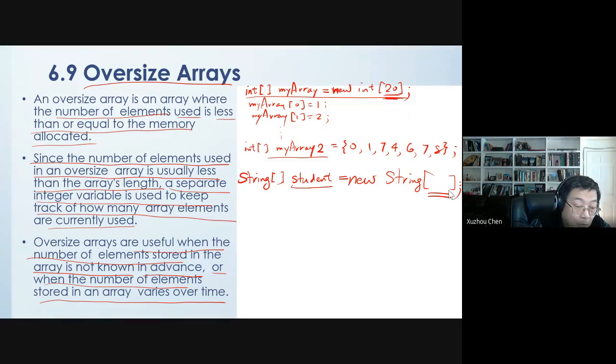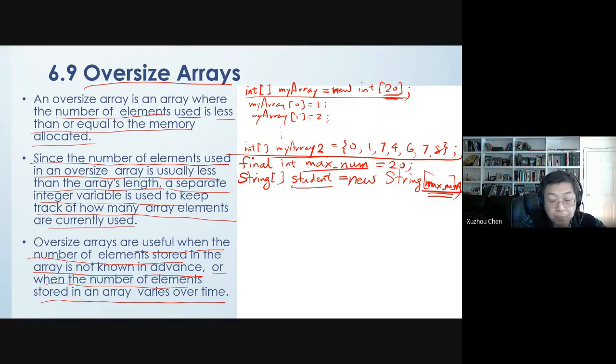So typically what you do is you declare a constant variable. When you use final, you declare the constant variable. I'm going to say int MAX_NUM, and I put 20. And then when you declare the student array, I put the maximum number. It's not so clear, but that's the maximum number, declared over here.